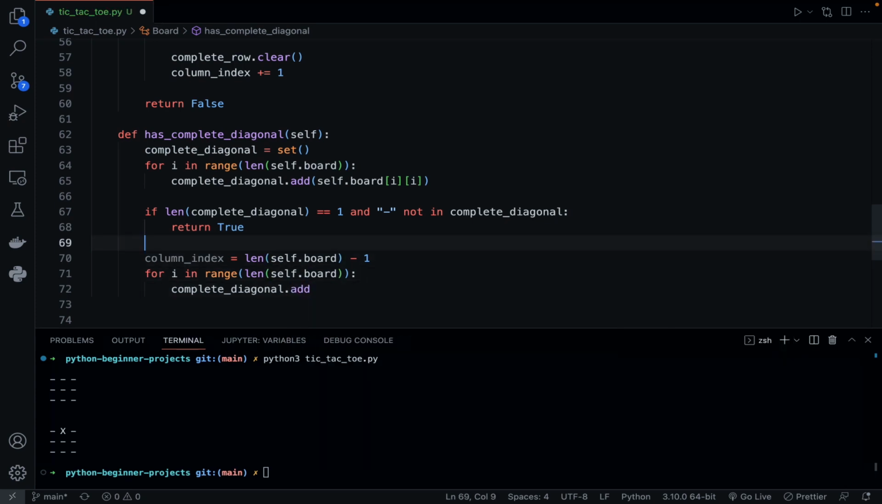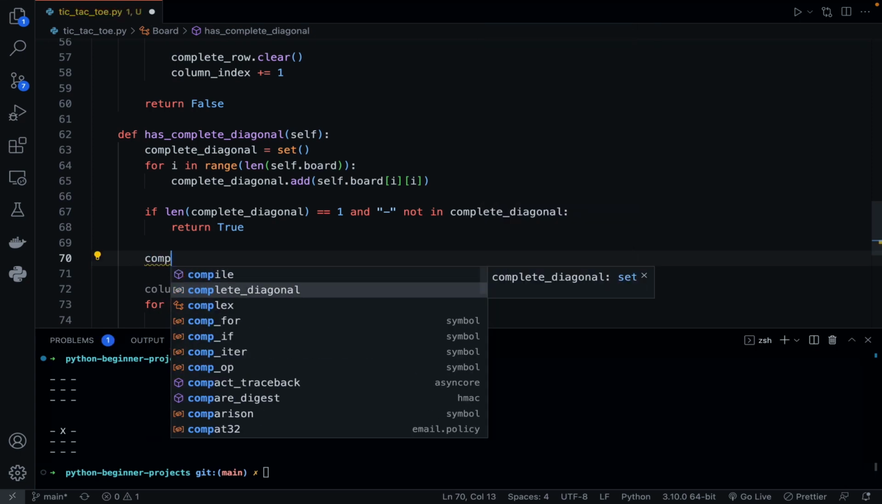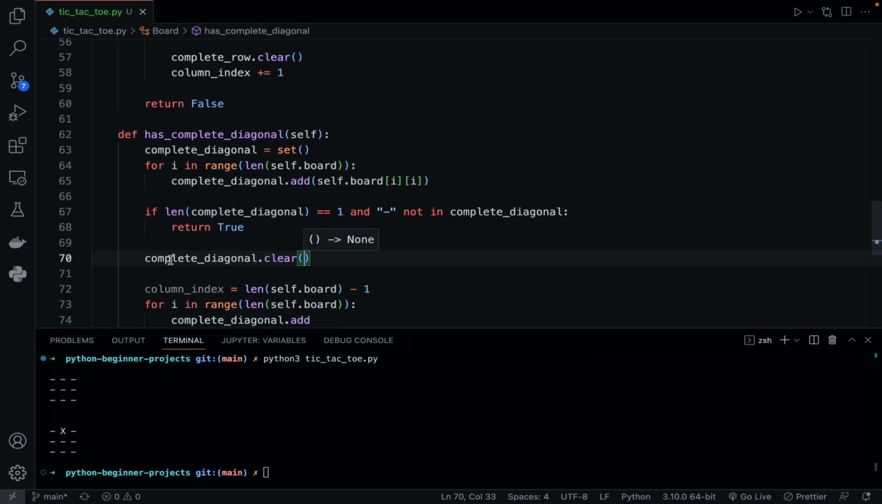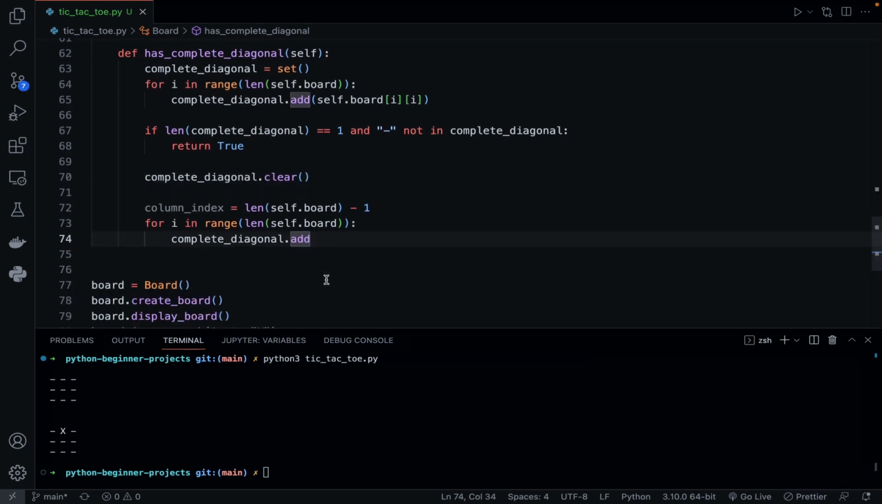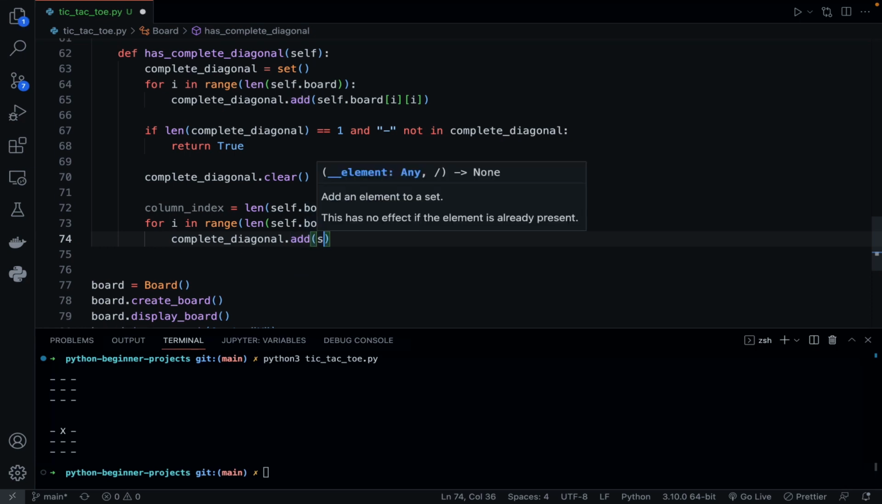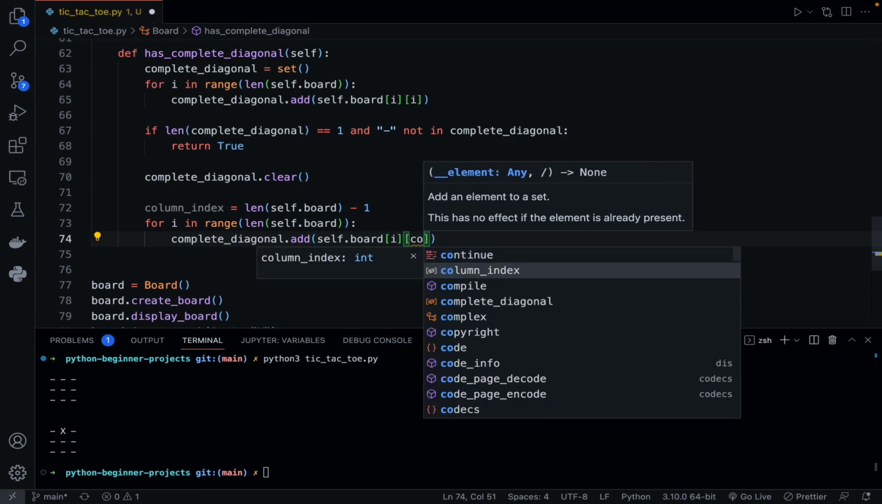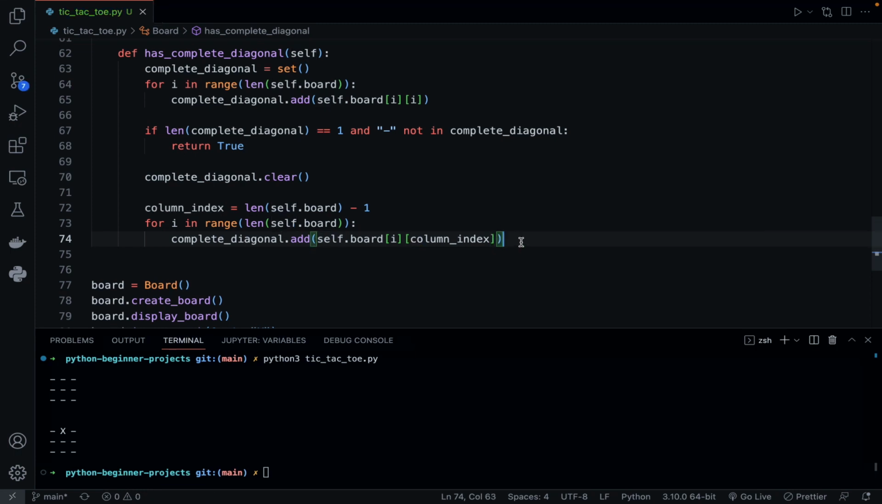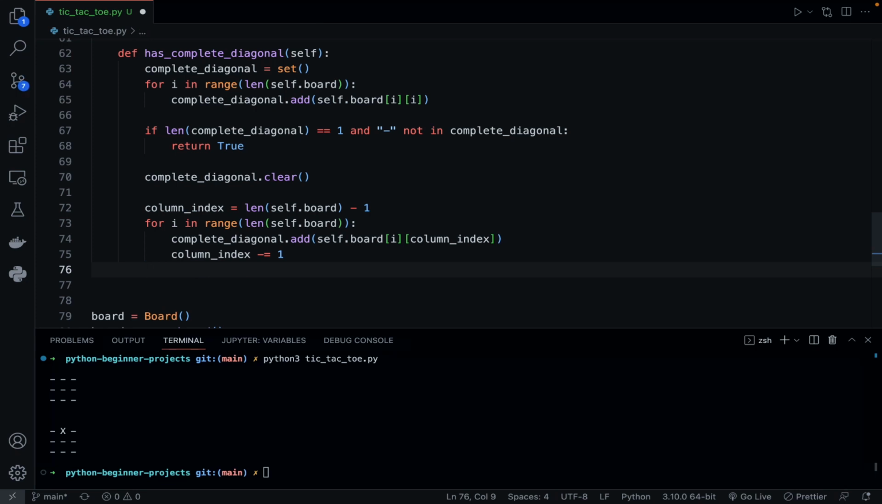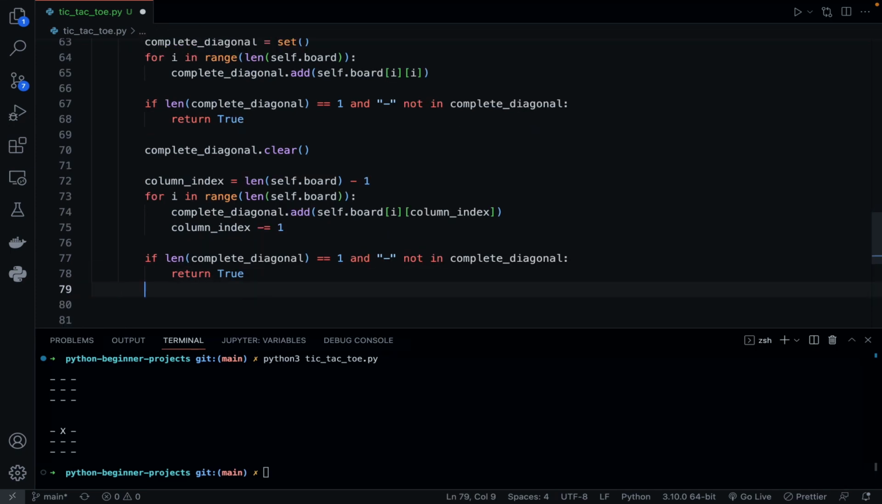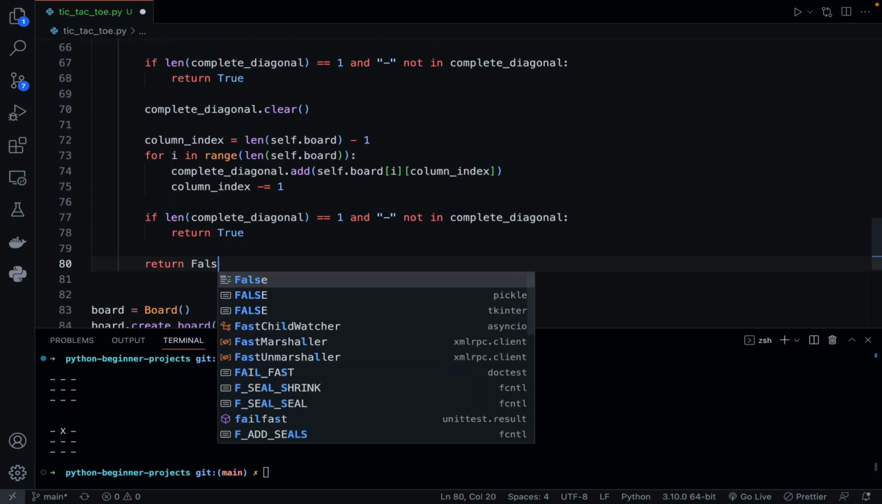add. And before we do that, we should actually clear the complete diagonal just to ensure that it's back to being an empty set. So just above our column index definition. So here we'll say complete diagonal dot add, and then we'll say self dot board, and then the index, and then the column index, and then we'll say column index minus equals 1. And then, so we have now our complete diagonal, and we'll just go over this in a second. But then we can add this if statement again. So let's just copy that and paste that underneath. And then finally, if nothing ever returns true, we can just return false in the end.